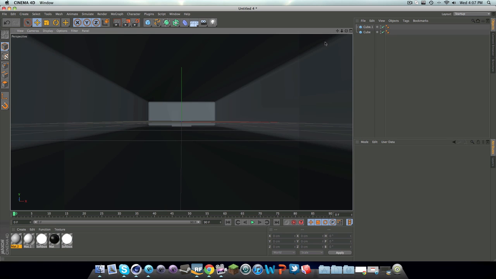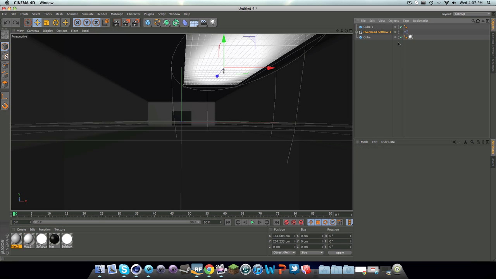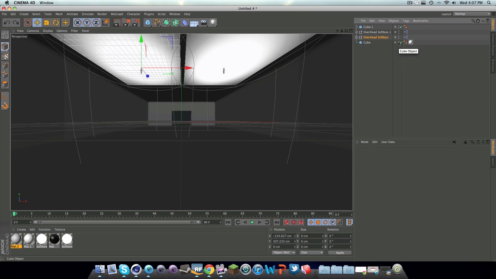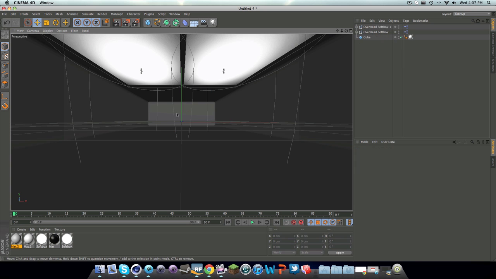Okay, so now what you're wondering is why did we even put in the light boxes? And that's why they invented Control Z. So just go to Control Z or Command Z if you are on a Mac, and everything should go back to normal. And you can even just delete this cube right here. So now we're going to go into Realflow.